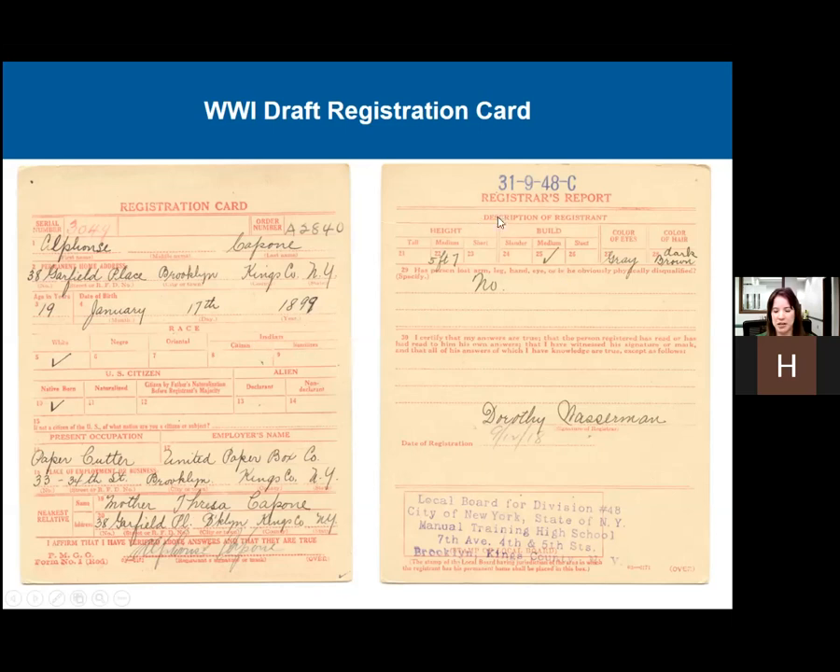Sometimes people forget to check the reverse side of the card, which does have some really interesting information, including a physical description of the individual. So if you're wanting to know how tall your ancestor was, or what hair color or eye color they had, you can get some of that information from the registration card as well. On the front of the card, you'll have their basic information, such as their name and address. You'll also have the date of birth listed there, as well as their age. So we know that Al Capone was 19 when he registered for the draft.